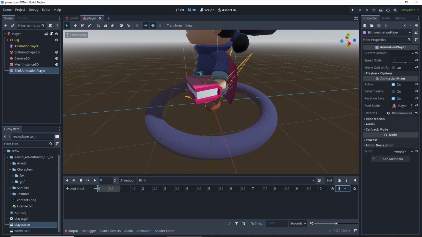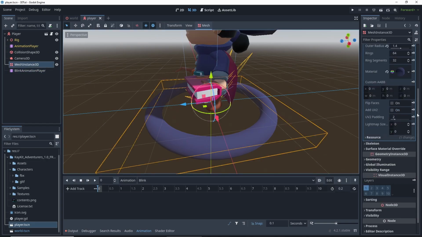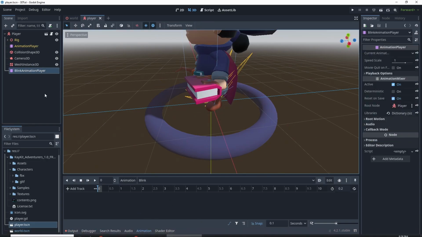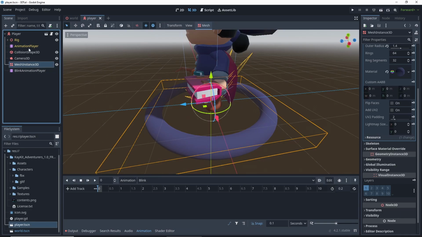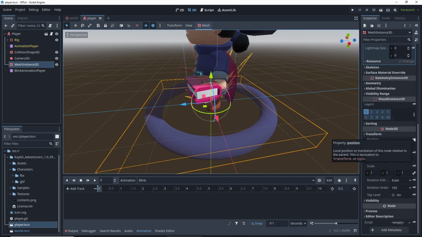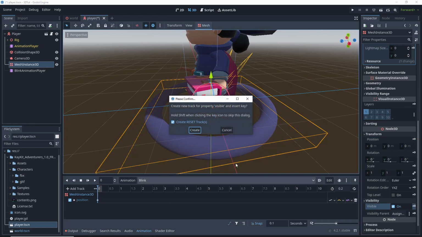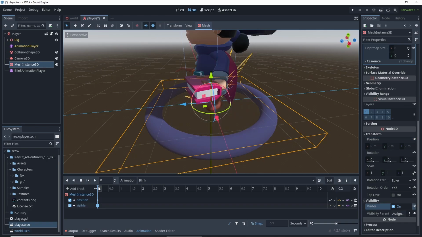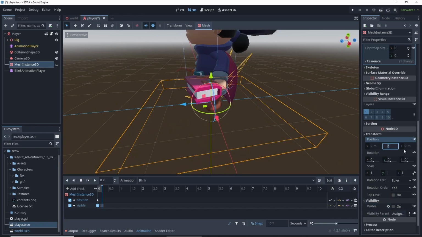And then we're going to make the animation only 0.2 seconds. Make sure you have your animation player open, then click on your mesh 3D, and we want to change the transform. So first we will set it at the base. We hit create. We want to set the visibility to true, and then at the end we want this visibility to be false, and our position to go to, I think, 1.5.